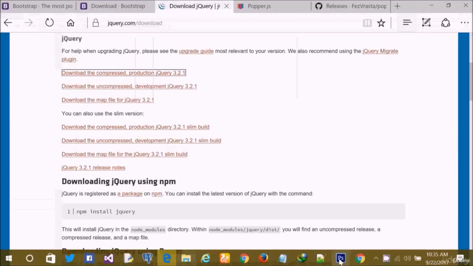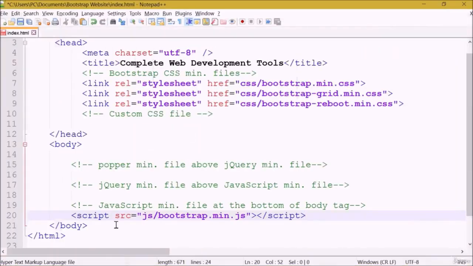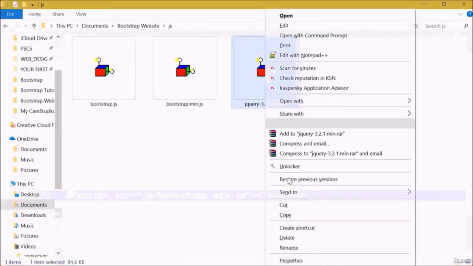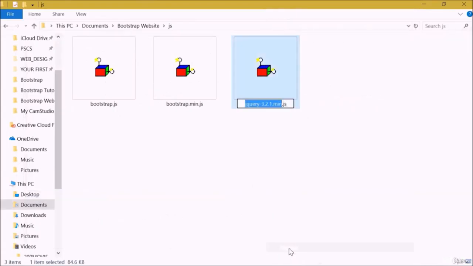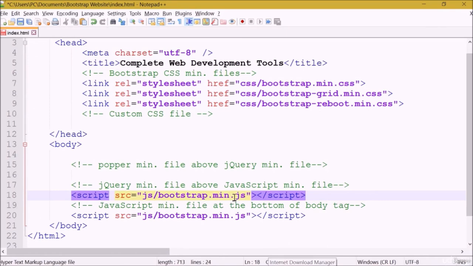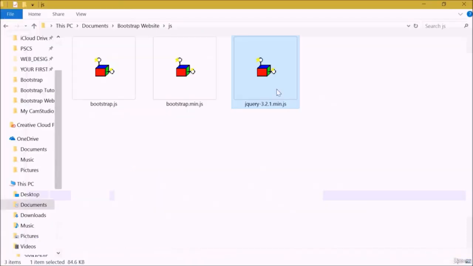So now that I've pasted it, let me go back to my Notepad and copy the JavaScript link and paste it here. Now what I need to do is come over to my jQuery and get the name so that I don't make any mistake, because I hate making mistakes. Okay, now that I've copied it, I'll come back here and change this from bootstrap.min.js to jQuery-3.2.1.min.js. So we'll have to be sure that this is it. You can see that.